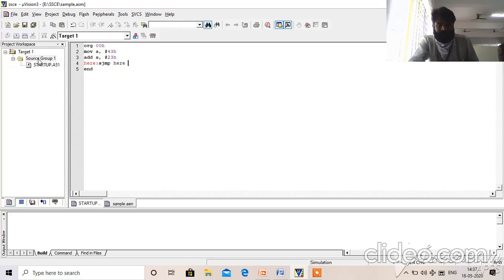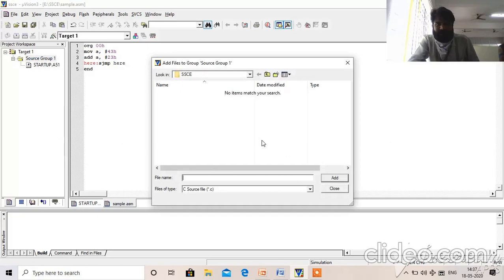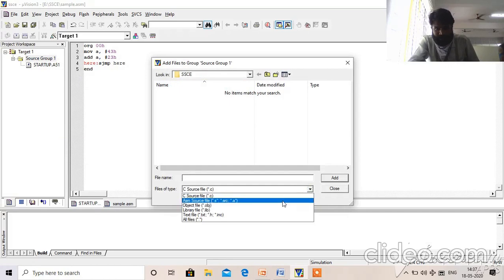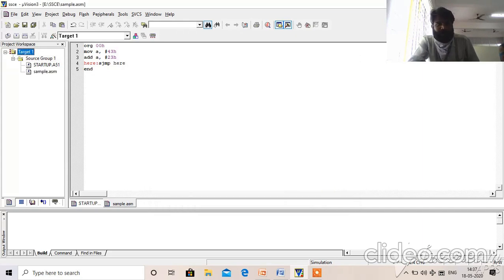So to add to the project file, go to source group and right click. Here an option is there, add files to source group 1. You select this, then it will automatically go to your folder where you saved the program, and you select assembly program. Then it is showing sample.asm. Select that, say add. So program is added. So if you close this, now program is added.